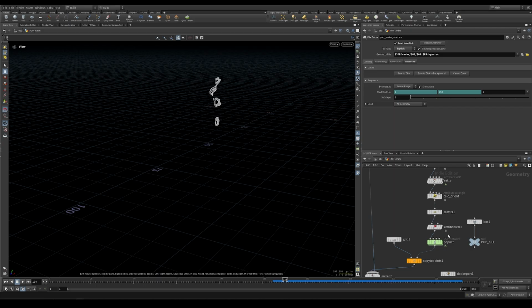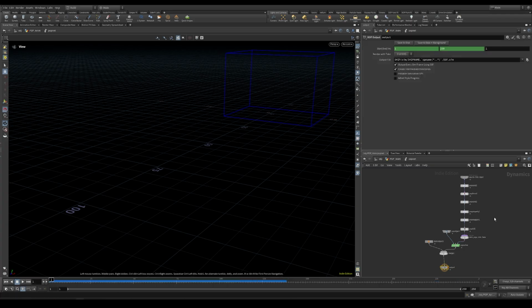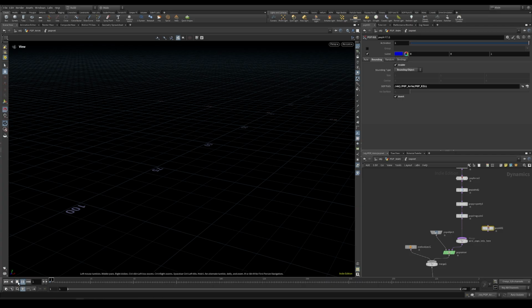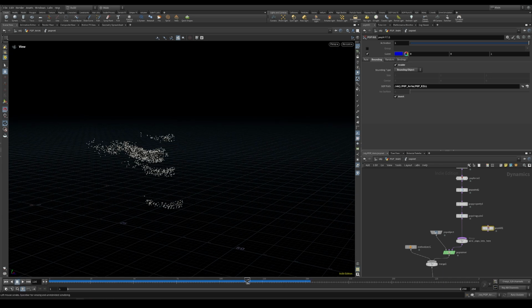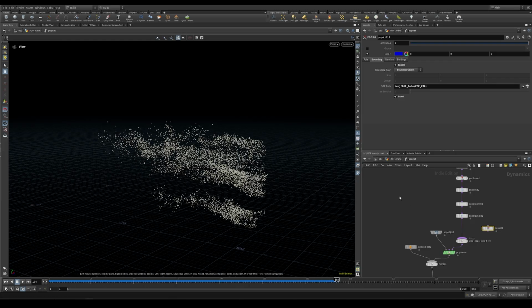We need to change something inside the popnet though. So dive inside the popnet and let's check what we have right now. So first off, we need to delete this pop kill, otherwise we won't get any particles. Let's see, we do have already something. It's pretty much working actually. There's not much we need to change over here.